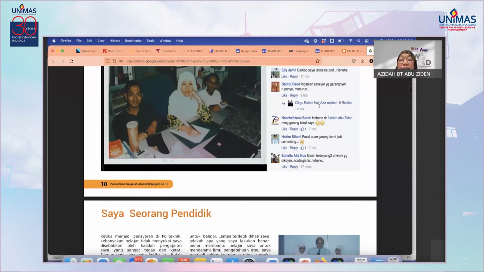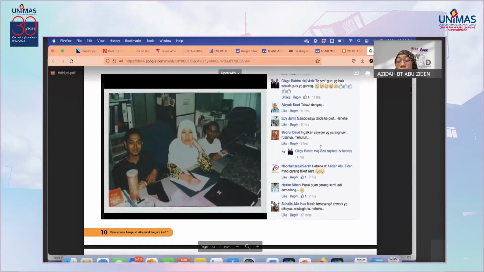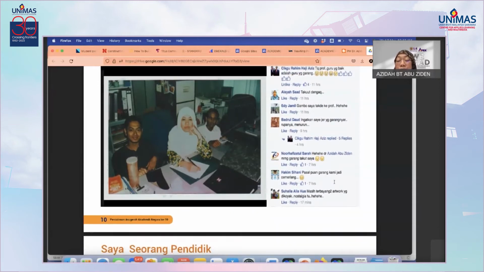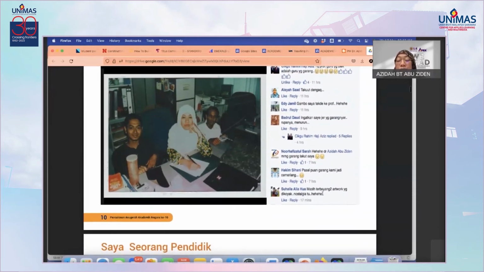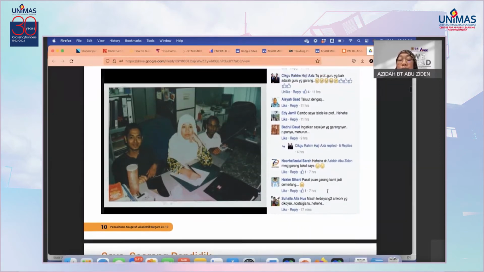And then Nur Hafizatul Sarah, also my student, said, "Dr. Azidah Abu Zili memang garang, saya takut." And then Hakim said, "Puan garang, kami jadi cemerlang." And Suhaila said "masih terbayang-bayang artwork yang dikoyak."